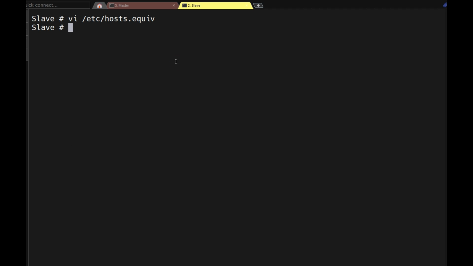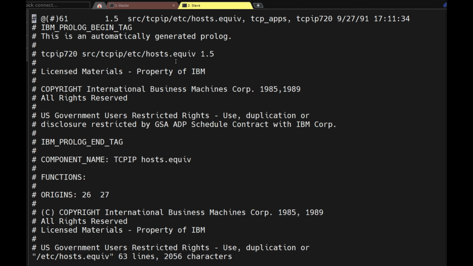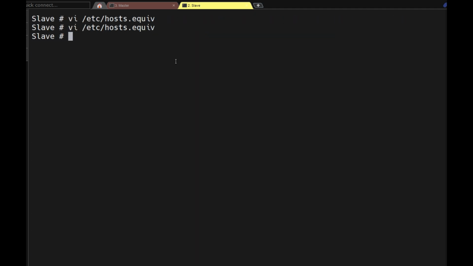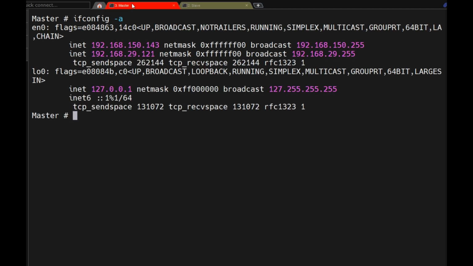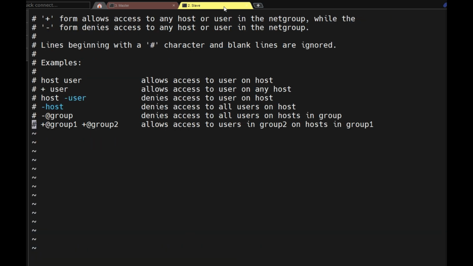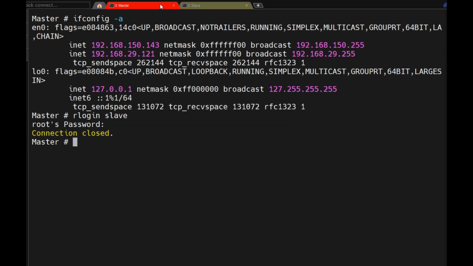Before going to that, I need to remove master. Let's see from our login slave, it will ask the password. Now master, it will ask the password for root. Every time root password it must ask.